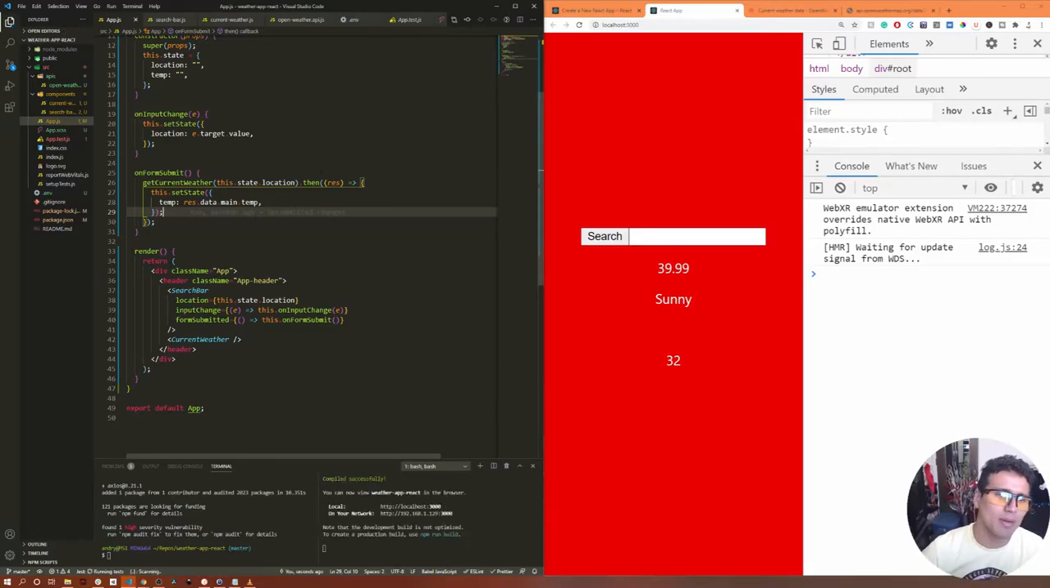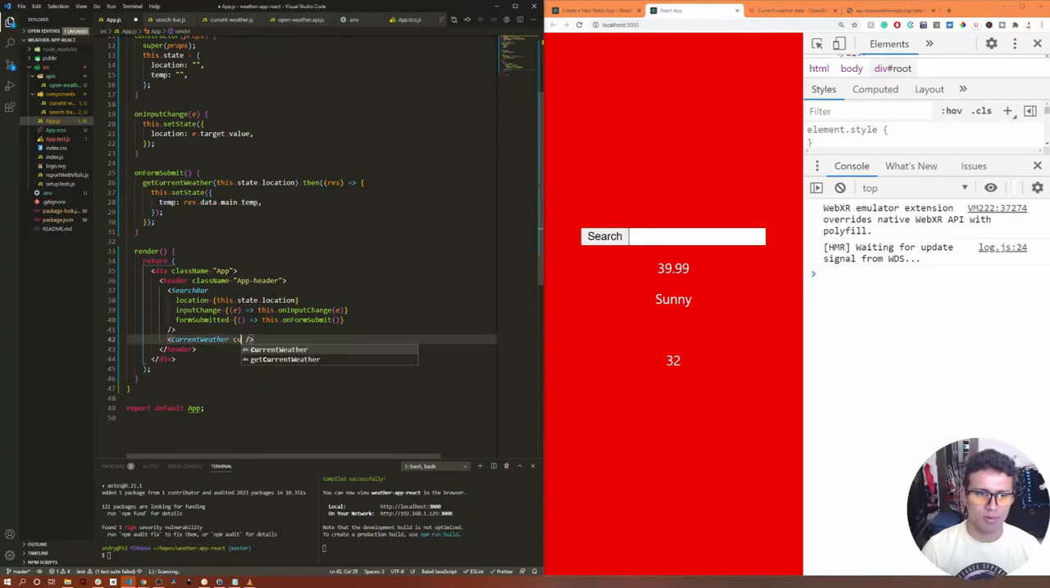That's going to happen. And then whenever that happens, we need to be able to communicate to the current weather component about the temperature. Once again, we create props. We create props for our current weather. In this case, we're going to say currentTemperature.